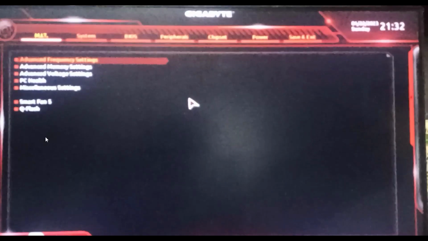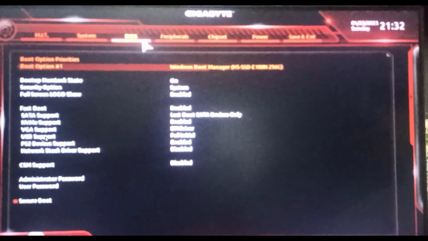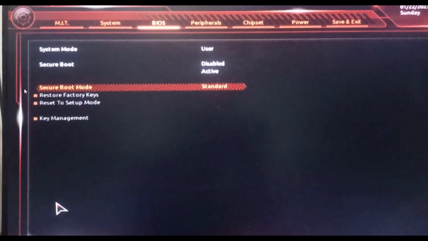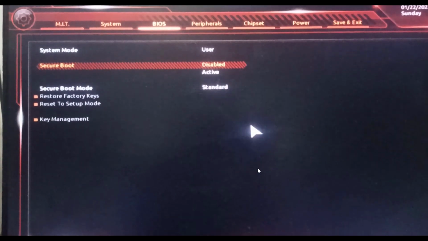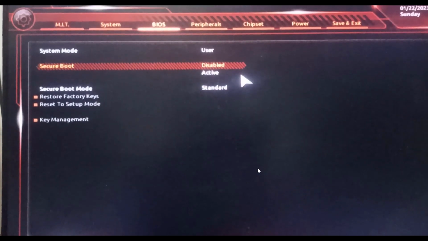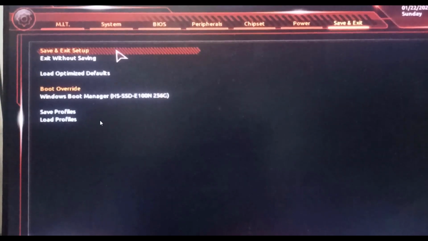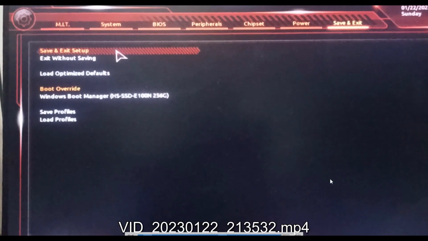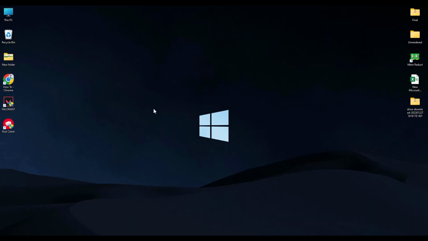In my case, my motherboard is Gigabyte. So I will go to BIOS, and over there I will find secure boot. When you're on secure boot, just click on it. After disabling secure boot, what you have to do is go to save and exit at the top right corner and click on save and exit setup, and your computer will restart. After the reboot, your issue should be fixed.